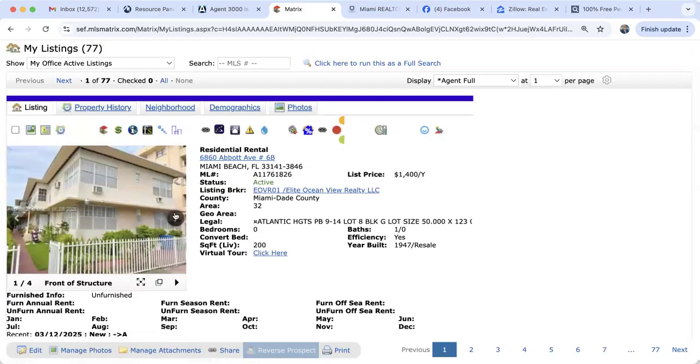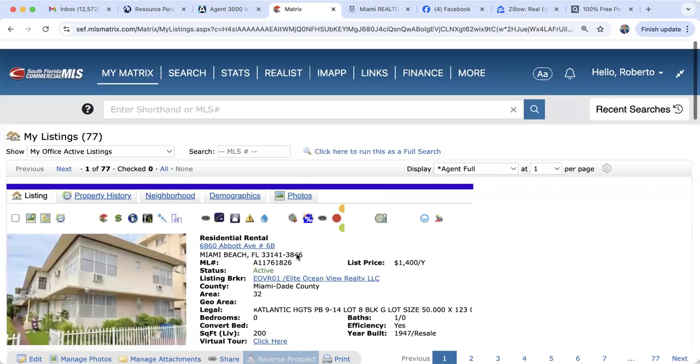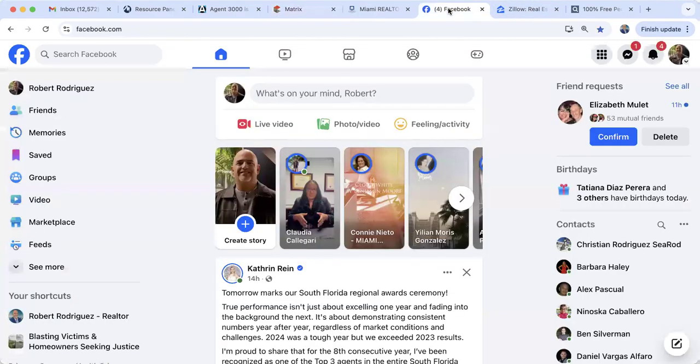If this is the price range that you would like to work, then this is our listing. You do not need permission from our office to advertise. So go ahead and grab some of the photos, grab some of the details of the listing itself, and then go on to Facebook and then go to Marketplace over here on the left.